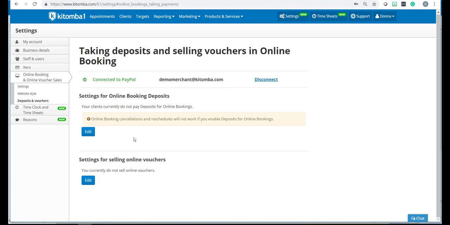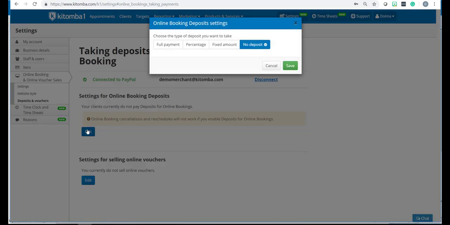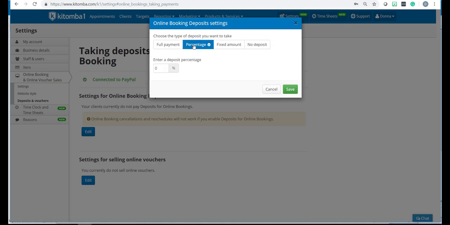Okay, you can come in here to edit your online bookings, and it's going to give you some options, whether you want full payment, percentage, fixed amount, or no deposit. And again, it's up to you what you want. I'm going to say that I want a percentage. Okay, and I'm going to say that I want 10%, and I'm going to go save.